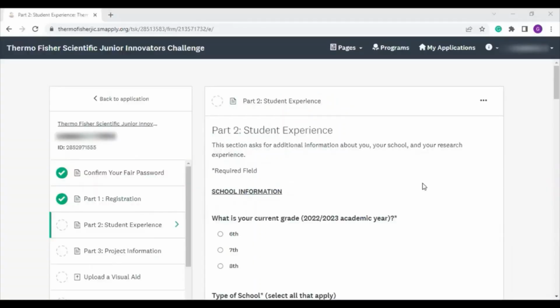Welcome back to the application walkthrough. We'll be going over part two, student experience.